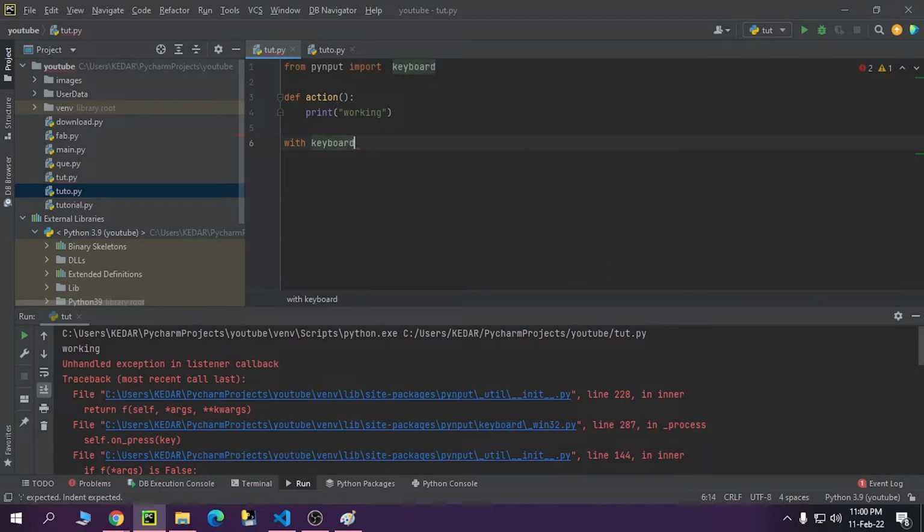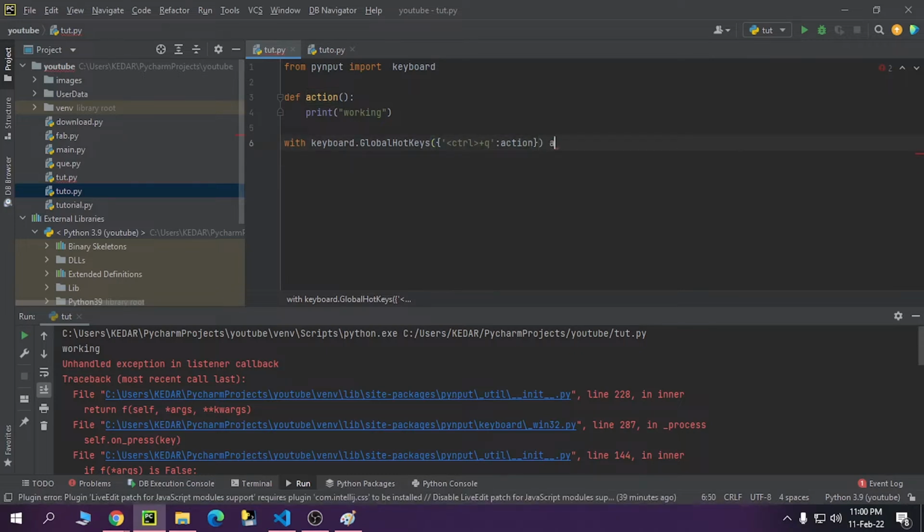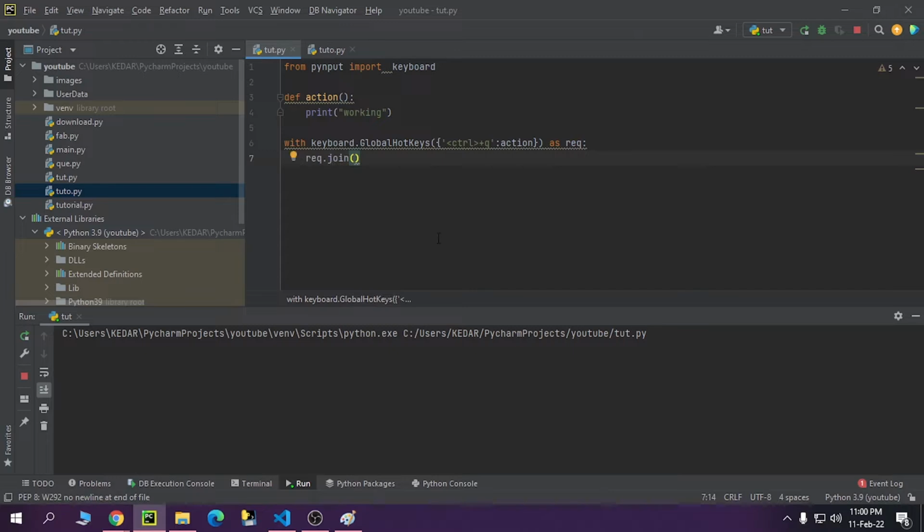So I'm going to use keyboard class, and inside keyboard class, I'm going to use the GlobalHotKeys function, and then I'm going to pass an argument, which is an object, where key is going to be our actual hotkey which we want our code to listen for, and when we press that, we want the action function to be executed, and then I'm going to do asterisk, and then I'm going to do rec.join. Right now, if I execute this code and actually press Control Q, we see it's going to be printing working because now we actually have created our listener.